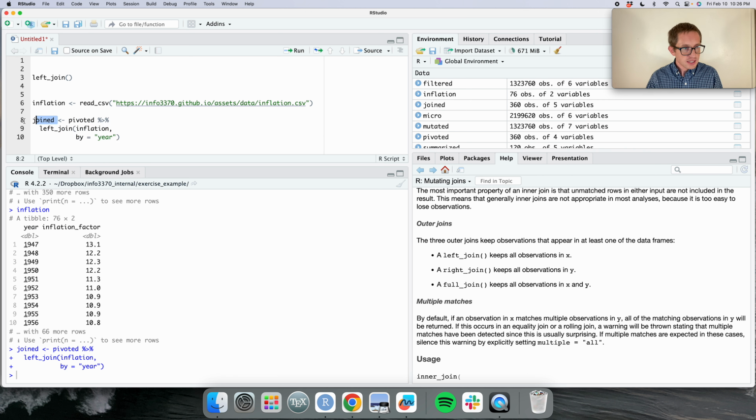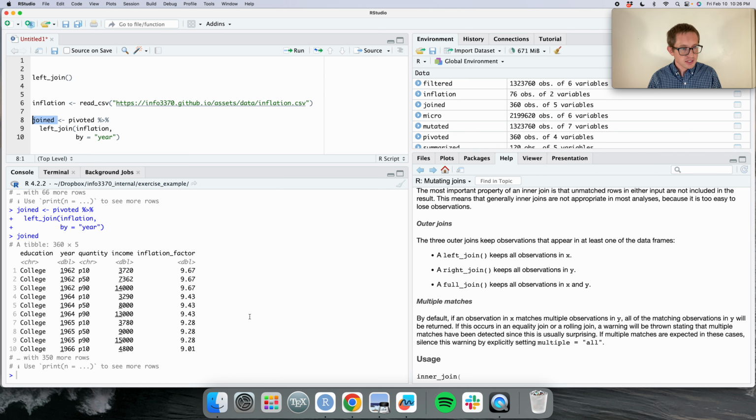So if we go ahead and do this and then look at our joined object, we now see that we have a new column here, the inflation factor, where it picked the 1962 value from the inflation data frame and added it to the 1962 row. So we see for all the 1962 rows, it's one value. For 1964, it's another value, and so on. And the reason we've done this is so that we can now mutate and create a new variable like income real dollars, which equals income times inflation factor.